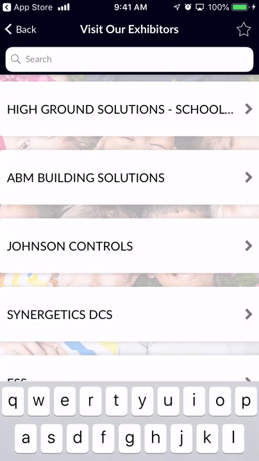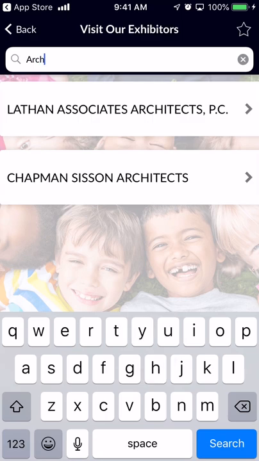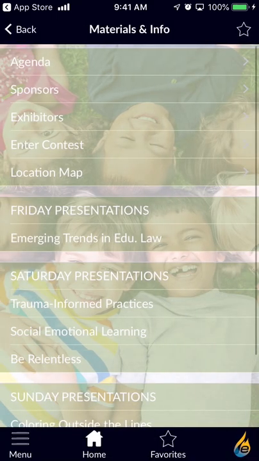What if it's a service provider? I'm going to type in architect. Any vendor that has been tagged with architect is going to show up in that quick search. And so you can select the vendor from there to see their location and information.